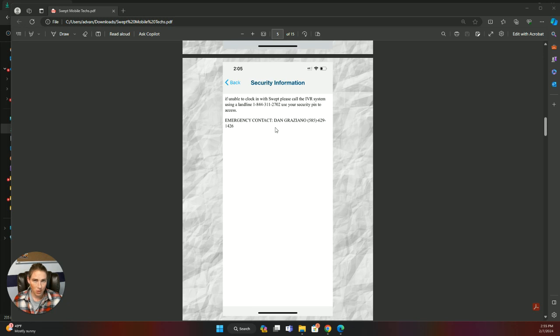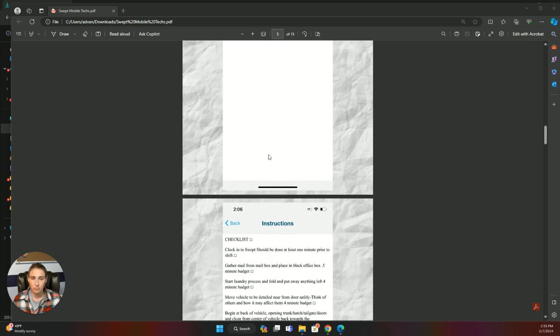You might see an alarm code in here, any procedures that are related to getting in or out of the building, safety and security, and things like that. So that's definitely important to know how to get into that.